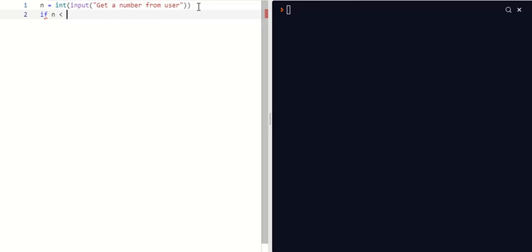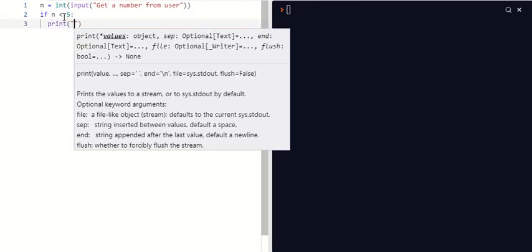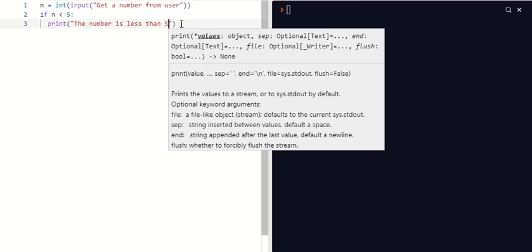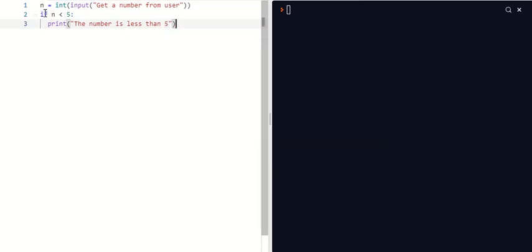So now that we're prompting the user for input, we can have the conditions. Here we can check if n is less than 5, where n is what the user is going to type. If n is less than 5, then we print the number is less than 5. This is how conditions work. We have if, and we have the statement here, checking if n is less than 5, and we have a colon. After that, we need to make sure that we indent. If this condition is true, then it's going to run this statement, which prints the number is less than 5.